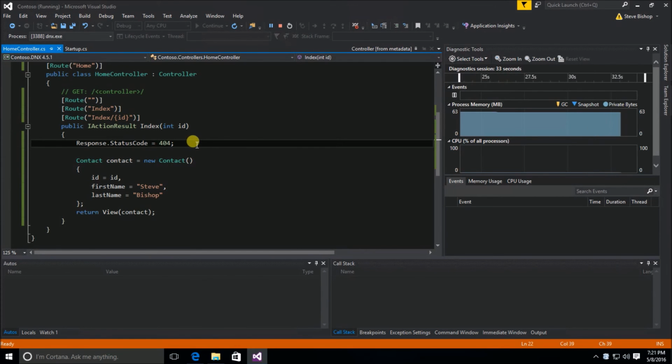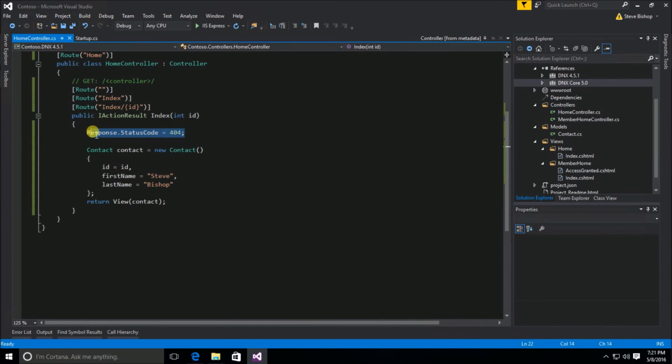You could make this a 302 or a 404 or a 200, and you can set that status code directly right there within your controller. Now, typically you don't want to do things like that particular example, because whatever you're returning back from this index action method, like this view method, for example, will already set the status code for you. So since it found it, it's going to go ahead and set the status code to 200 on your behalf.